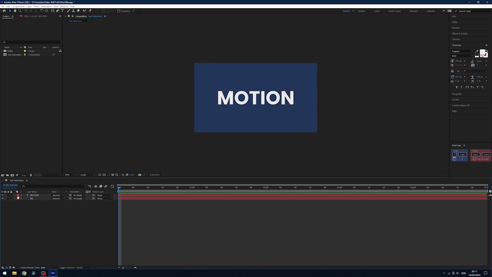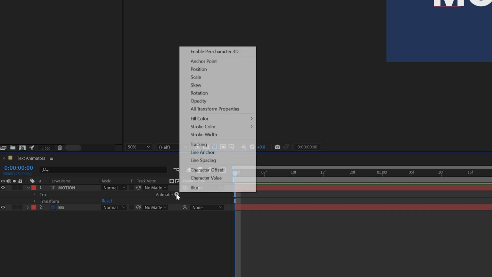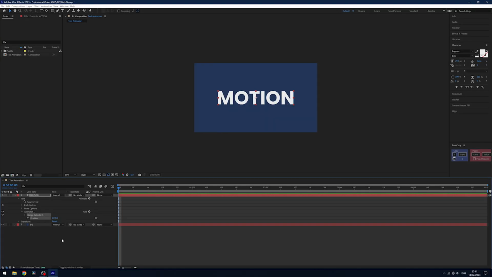So what we need to do is press the drop down arrow on our text, and you'll notice this animate button here. We're going to click the arrow, and I'm just going to select position. Now, all of these are just general properties that you can otherwise animate that you'll probably not need me to talk about. So I'm just going to press position, and you'll notice we get an animator one and a range selector one pop up. Now, what I'm going to do is just alter this position, and you'll notice our text moves with it.